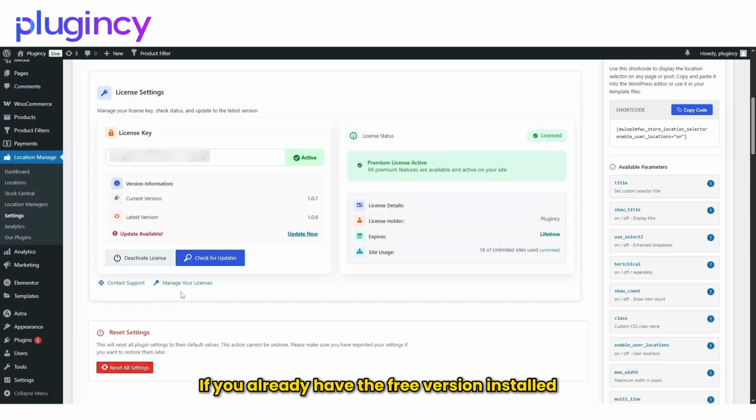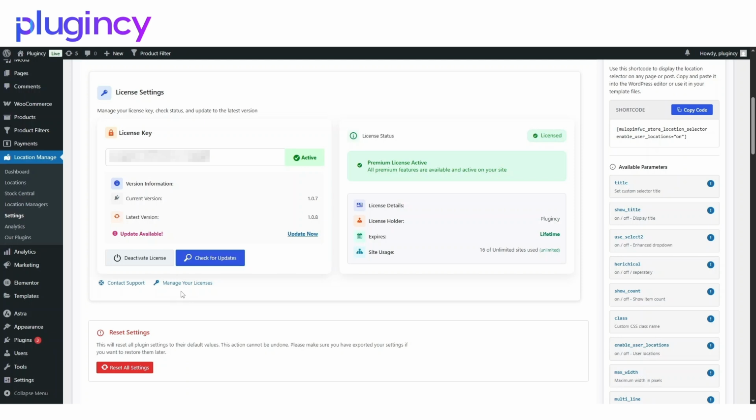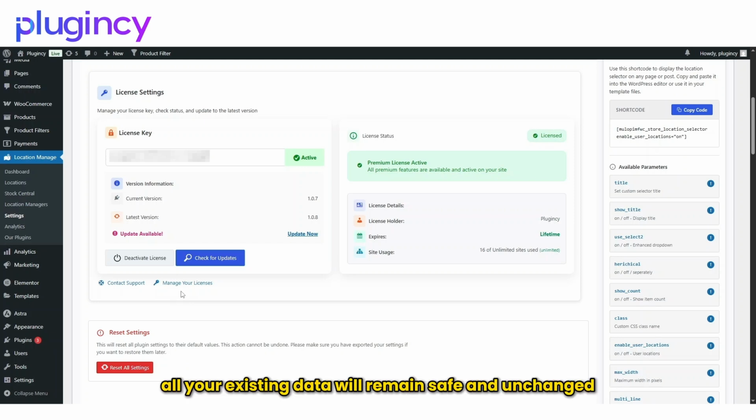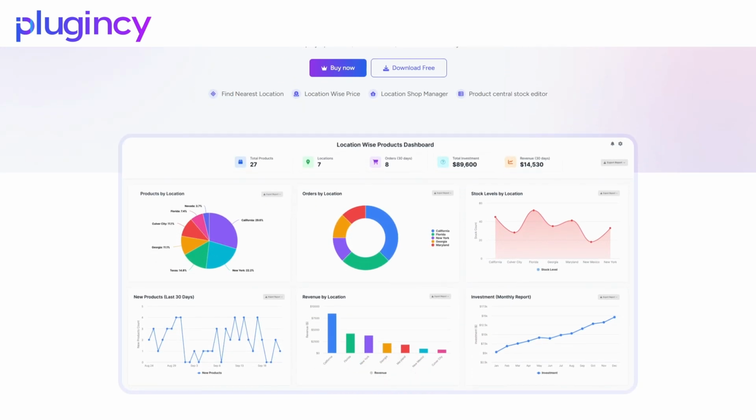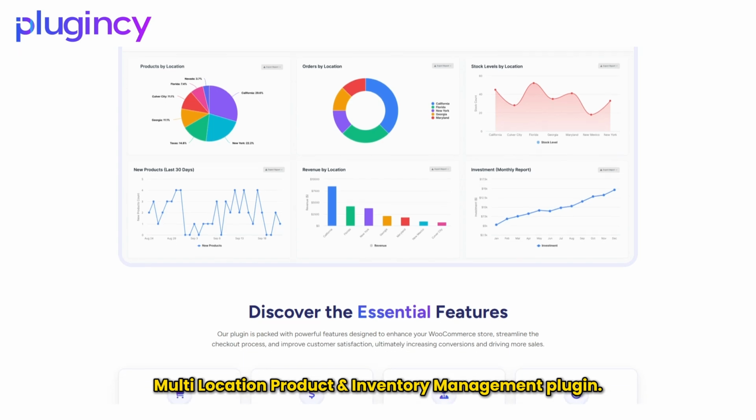If you already have the free version installed, it will be automatically deactivated when you install the Pro version. Don't worry, all your existing data will remain safe and unchanged. That's it, you have successfully installed and activated the multi-location product and inventory management plugin.